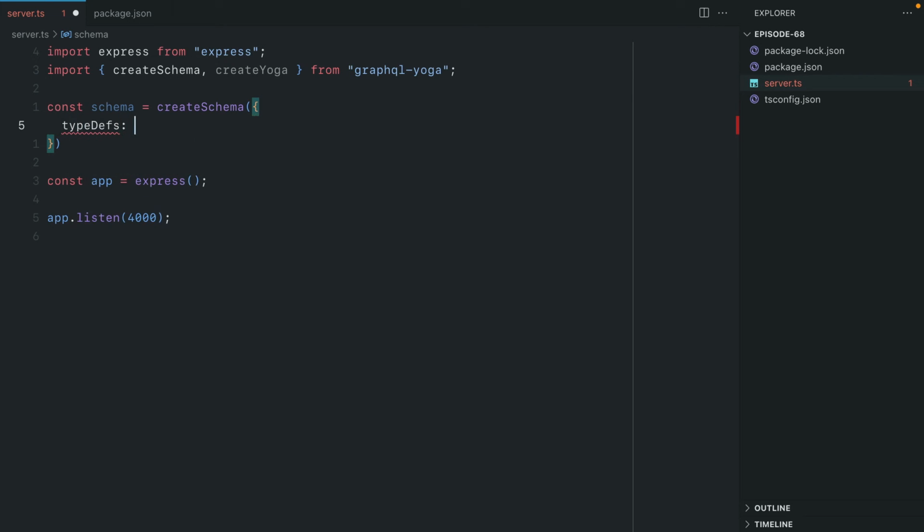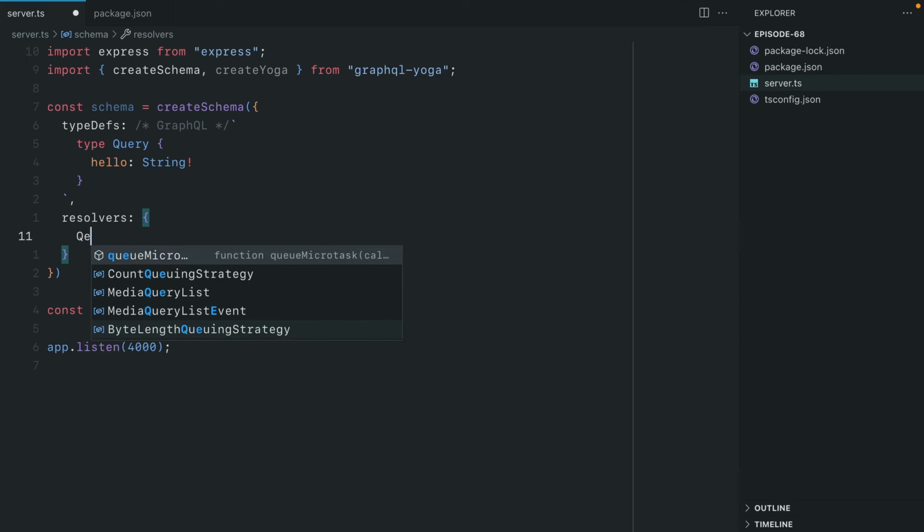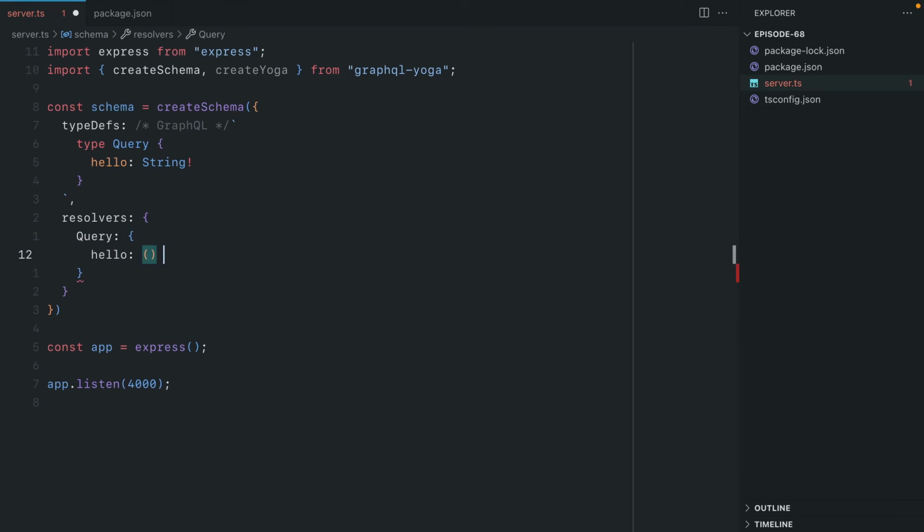So here we'll provide the type definitions and we'll use inline comments for GraphQL to make things look a little better in our code editor. Here we'll simply provide the query hello, and this will return a string. Then for our resolvers, we'll create the map to our query hello, and we'll simply return a new string.